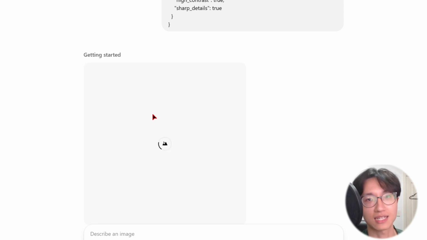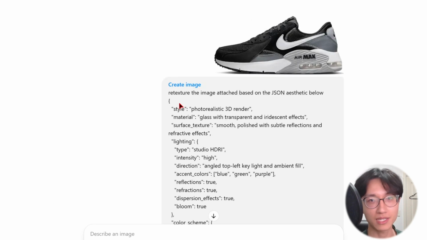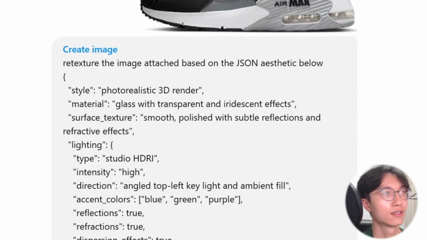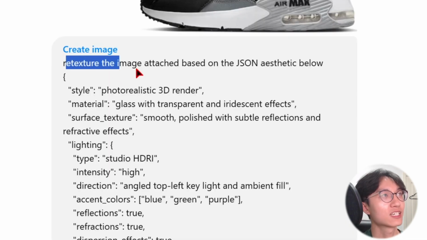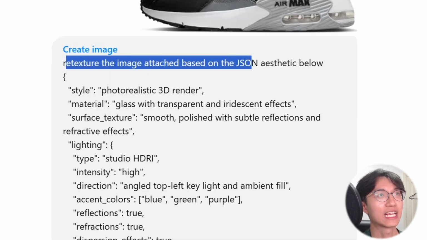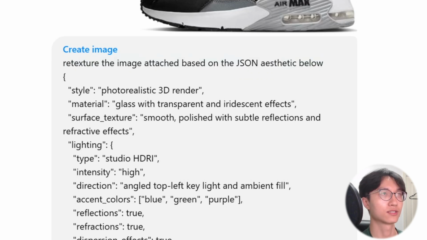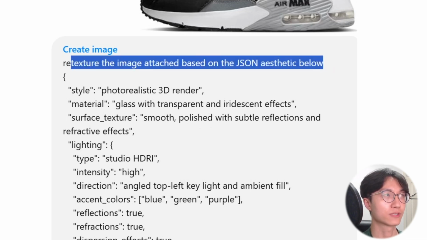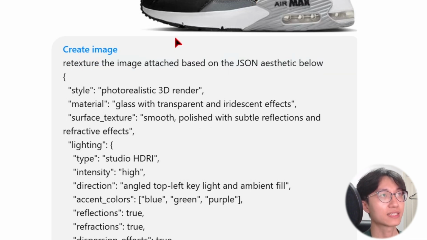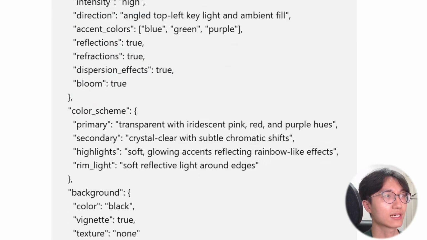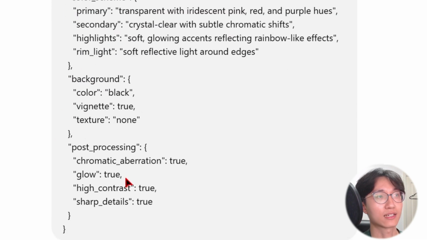While it's taking time to generate, I'm going to explain the prompt a bit so that you can customize it in the future. So here we have: retexture the image attached based on the JSON aesthetic below. So this is the initial prompt to retexture this image that is attached, and the JSON file format is this one right here from the curly brackets. So from the curly brackets, these are all the JSON style structure.